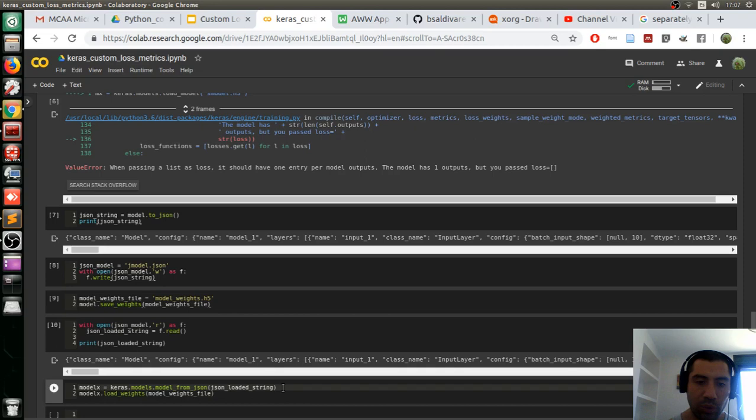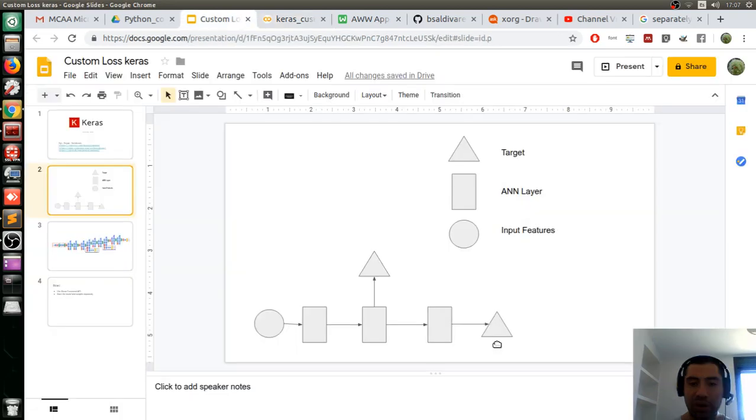And that's it. With this, we are done. So basically, you were able to create this architecture and save and restore it. And by doing so, you are going to be able to create your own custom architectures.